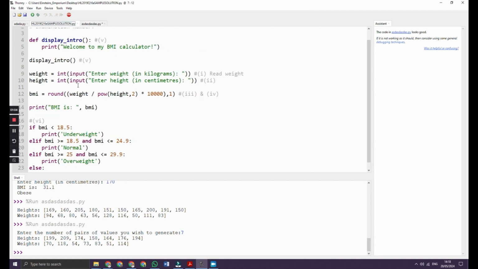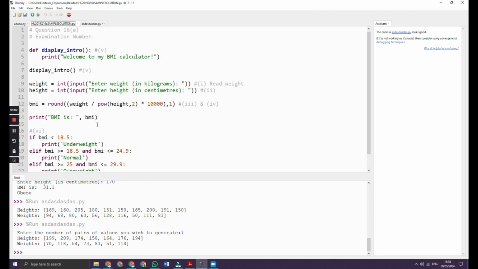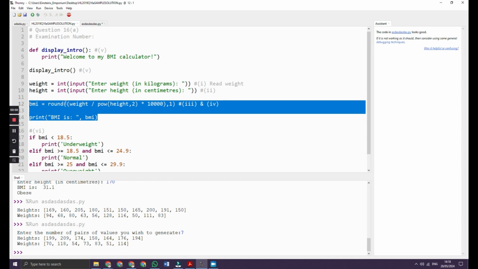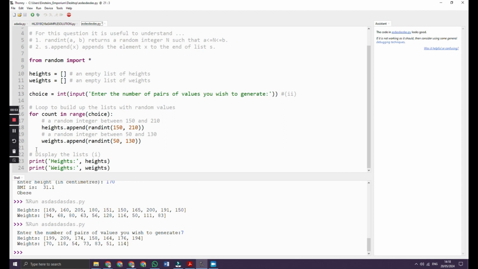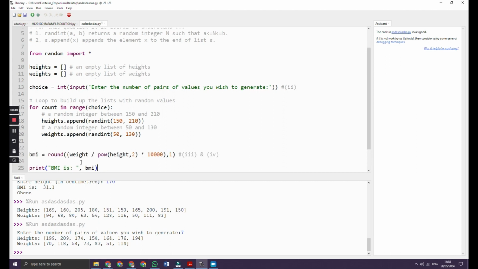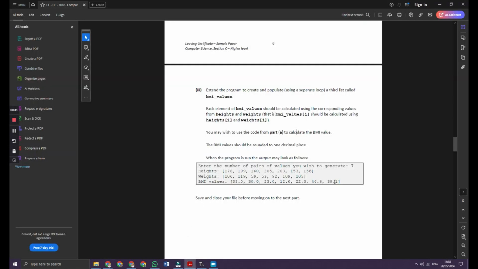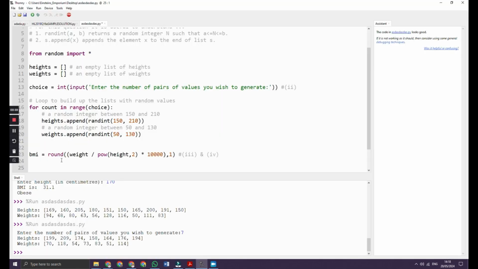So I'm just going to go back to my previous one and copy paste this guy here, which is how we calculated the BMIs. Obviously this will have to happen after the loops and before we display the lists. So that was my bit for calculating BMI. I don't need to print the BMI till the very end. He wants me to print it as a list as well, so I'll leave that for now.